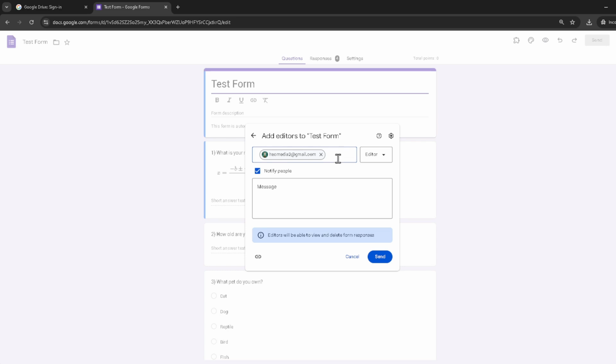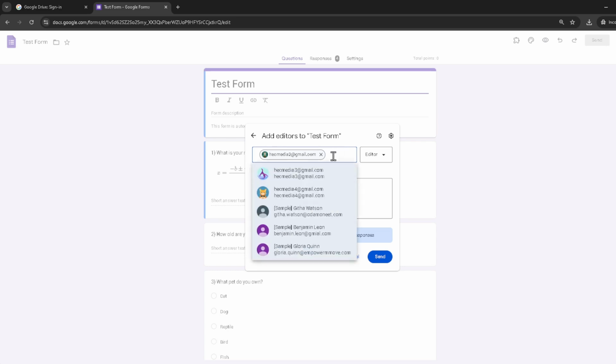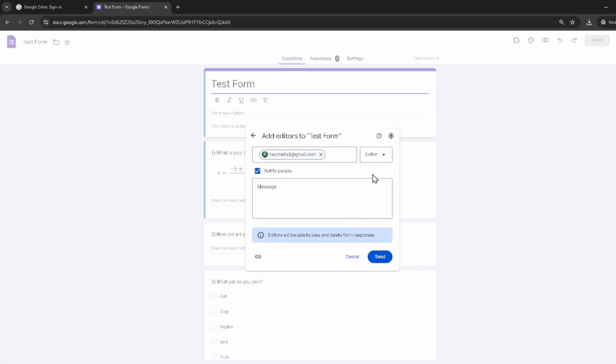After selecting the person or people you want to add as editors, it's time to finalize the process. Look for the Send button in the top right corner of this side panel. Clicking on it will send an invitation to those individuals to become collaborators on your Google form. They'll receive an email notification with a link to edit the form alongside you.